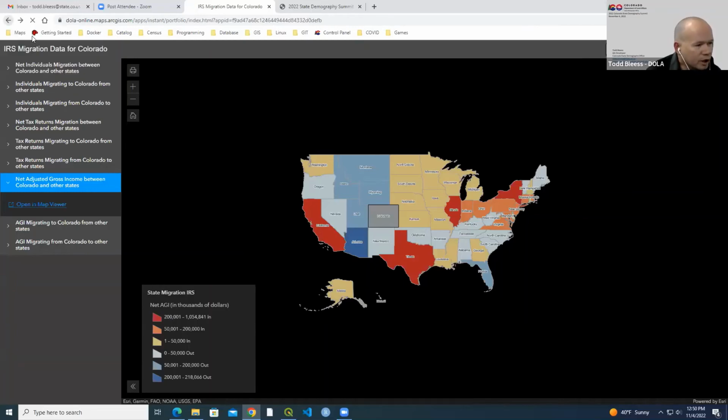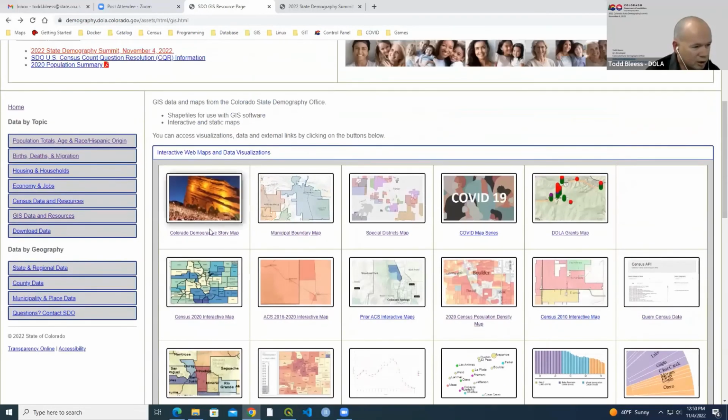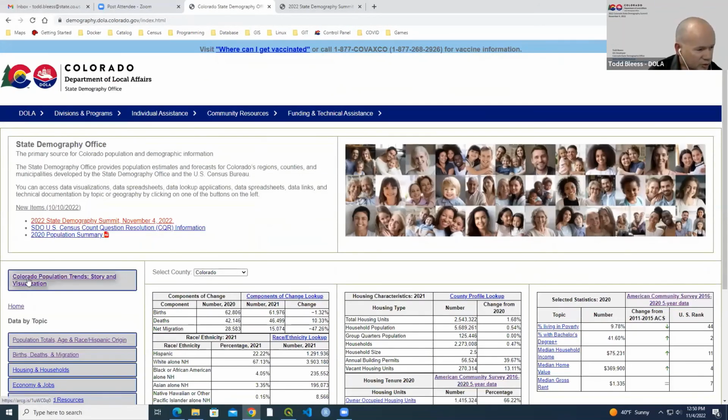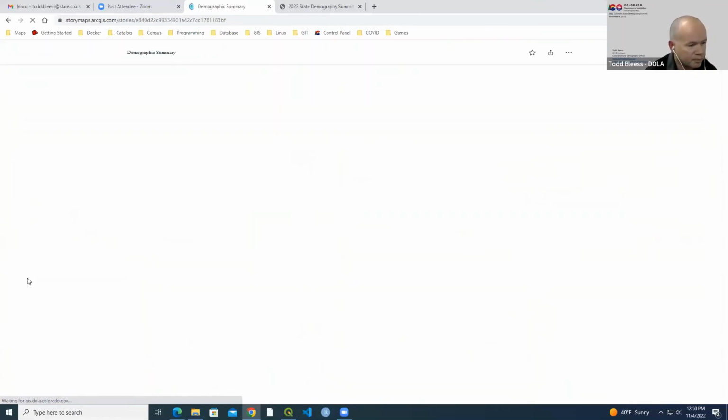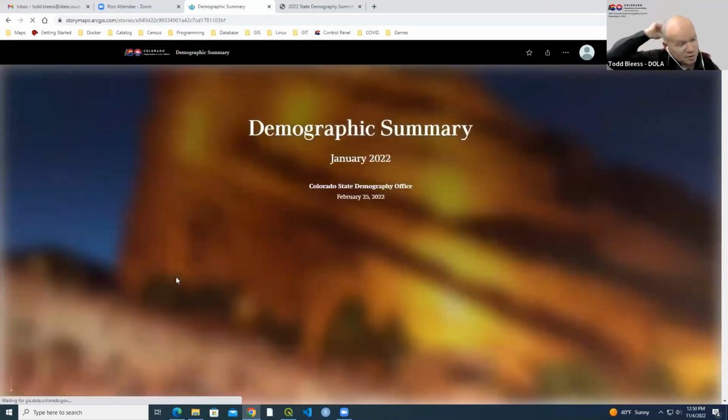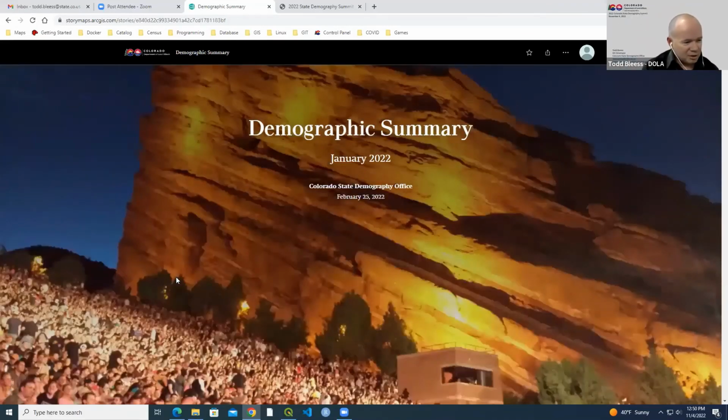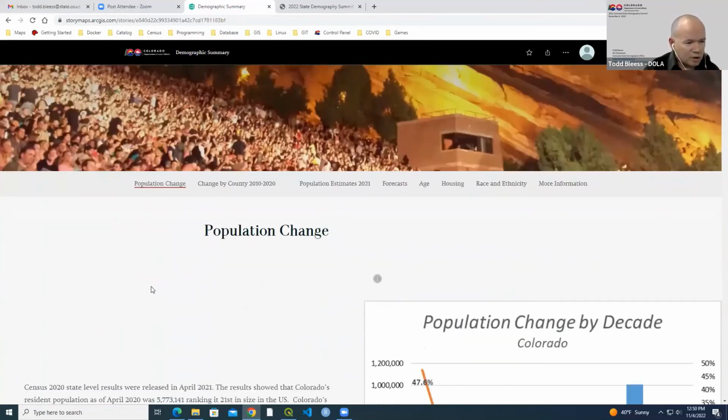Now, I'm going to go back and we're going to look at that Colorado demographic story map that Adam referred to earlier. So you can either access it here or you can access it right off the home page. Both links will go to the same area. So basically, this is an online version of one of our presentations. This gives you very basic information about Colorado, about population, about the demographics, forecasts, housing.